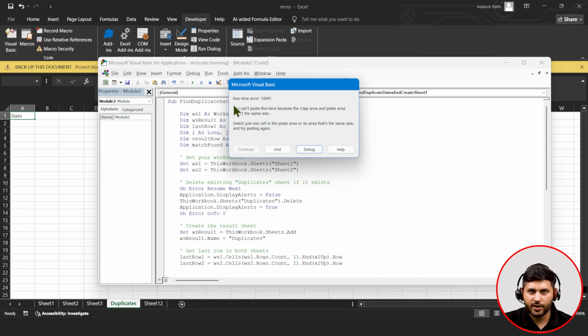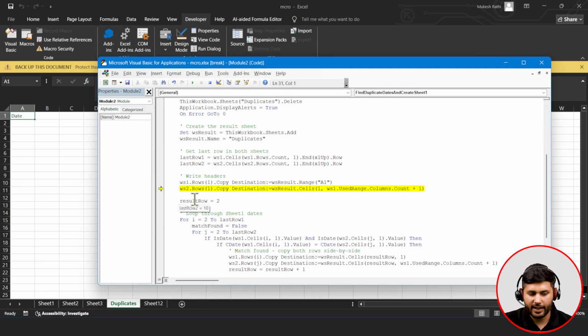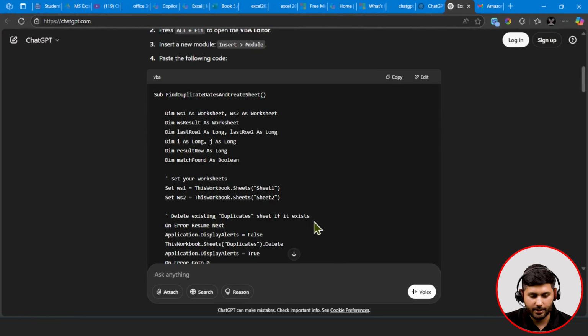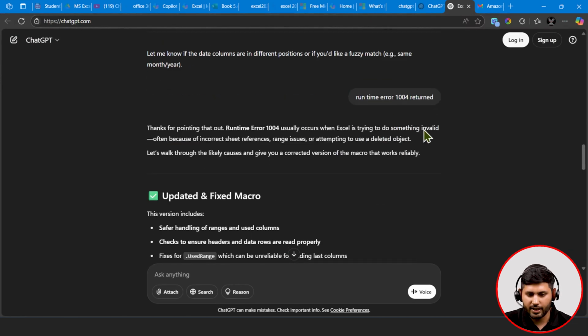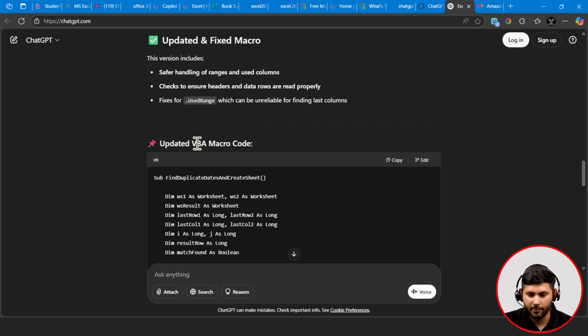The error was runtime 1004. It says you cannot paste this here because copy area and paste area aren't of the same size. If I tell you in simple words, when I tried to debug this code, they had also given the destination range that had to be mentioned by me, which obviously is very difficult because I don't know the number of duplications. So I went to ChatGPT and mentioned that it is giving me a runtime error 1004. In that case, they pointed out the mistake and gave me an updated macro.